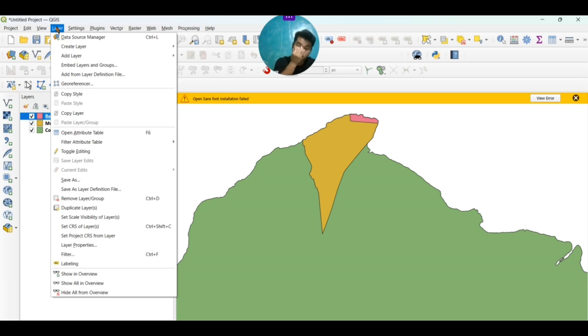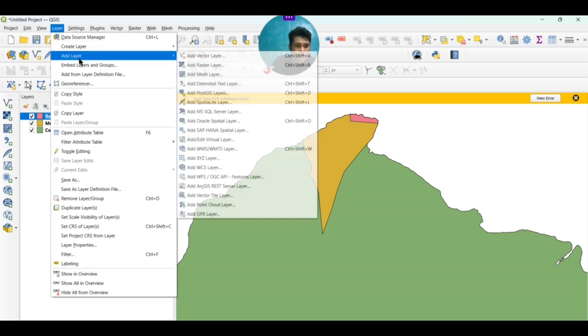Add layer. Sorry, wait, switchy. It disturbs me when I do that.